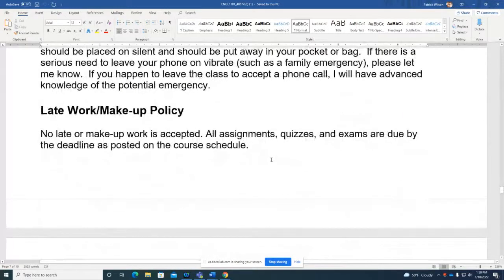Late work, makeup policy, because of the nature of the online course. Again, I really don't have time to chase people down. This is not high school. I'm not going to look for late work or makeup work. You can turn stuff in early. That's why I open up these drop boxes usually weeks ahead of time. You don't have to wait until the essay or the quiz is due. You can turn it in earlier if you don't want to worry about being late.